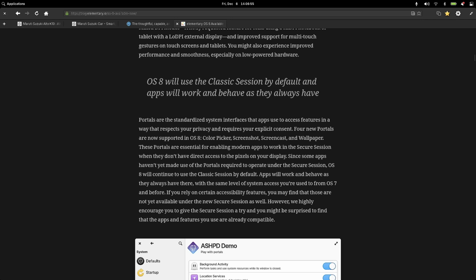Apps will work and behave as they always have, with the same level of system access you were used to from OS 7 and before. If you rely on certain accessibility features, you may find that those are not yet available under the new secure session as well. Now, we highly encourage you to give the secure session a try, and you might be surprised to find that the apps and features you use are already compatible.